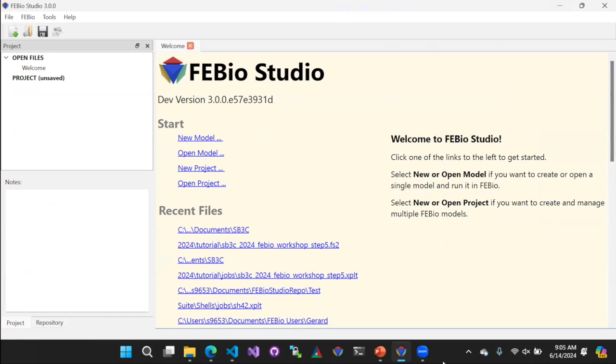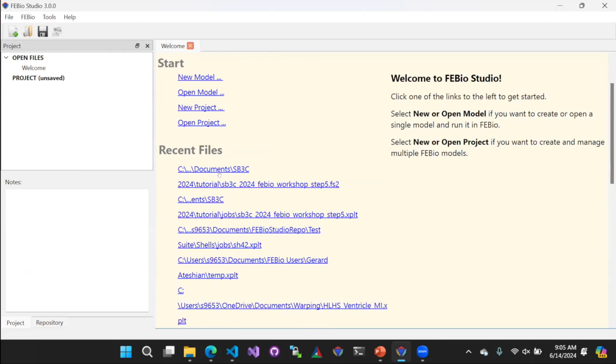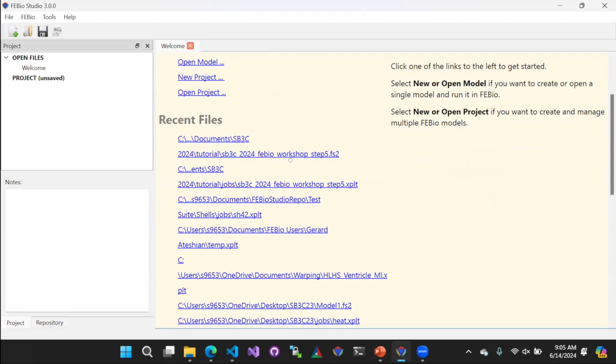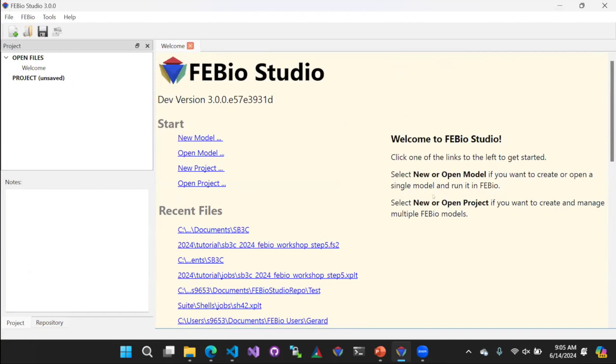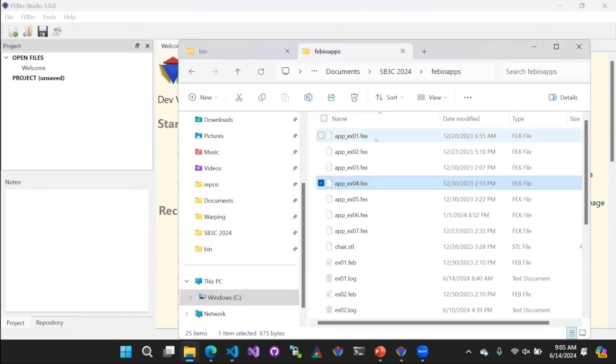The first thing I want to point out is that when FEBio Studio starts, you get this welcome page with a few quick links to some of the menu items to get you started quickly. There's also a recent files list, where you can find all the files you worked on recently, and some quick links for opening them as well.